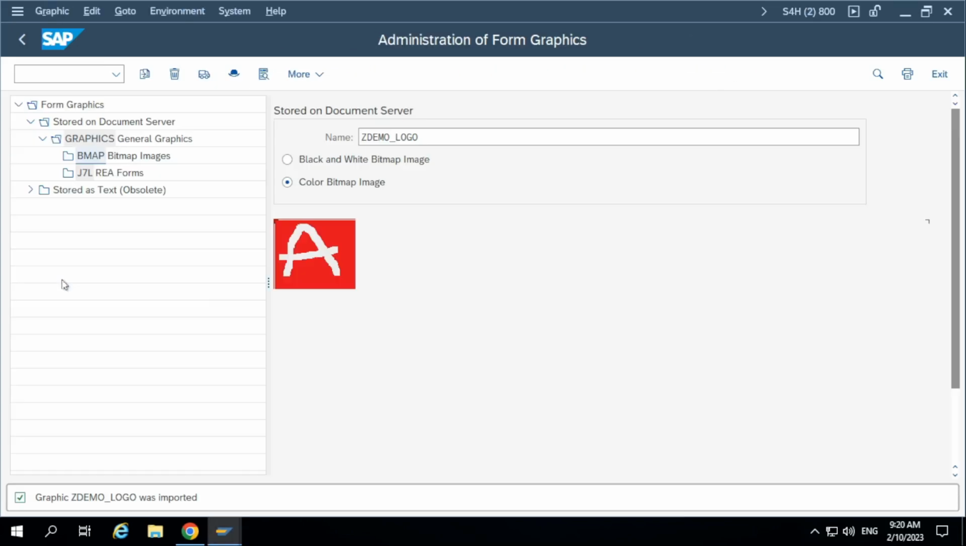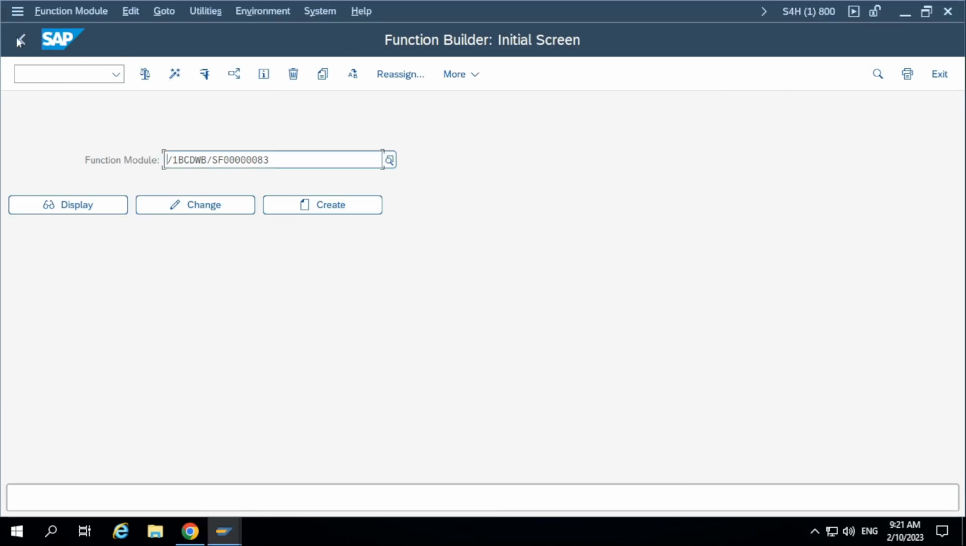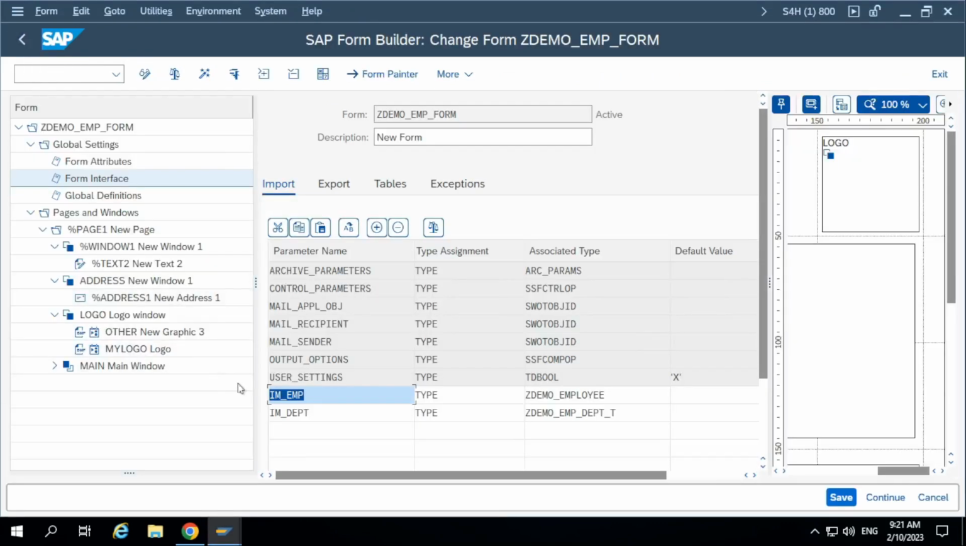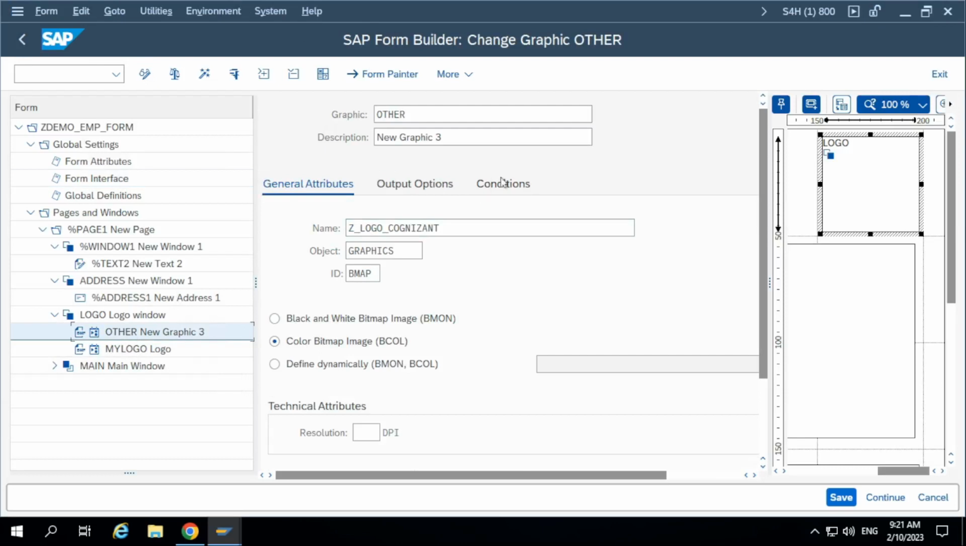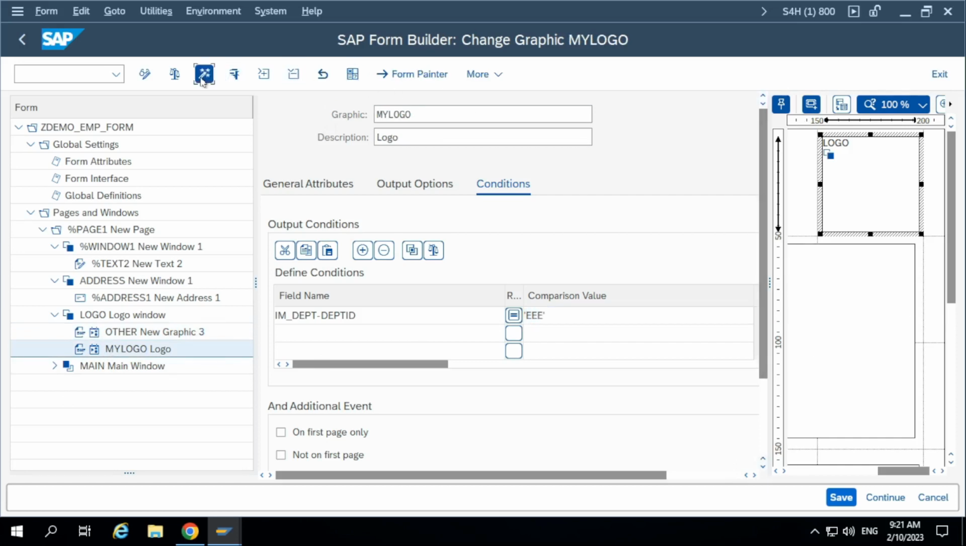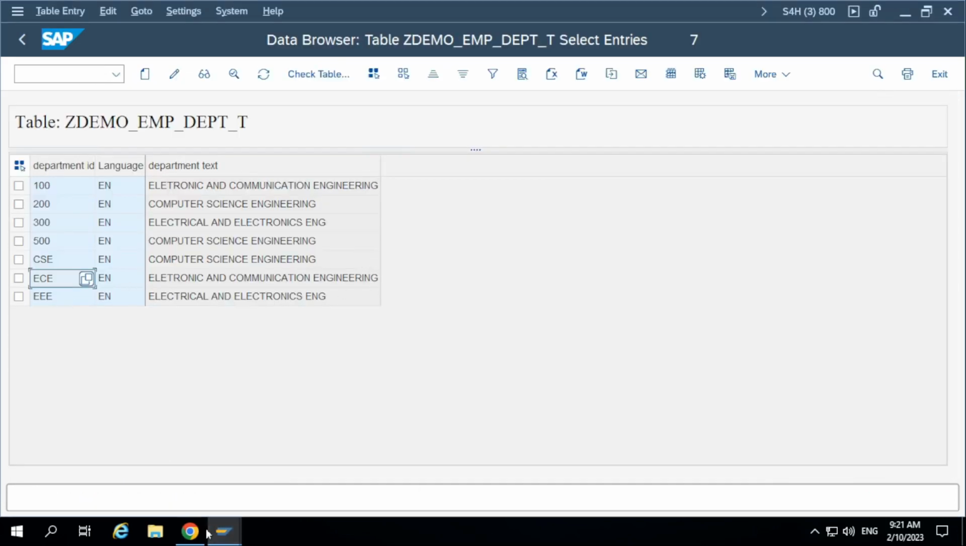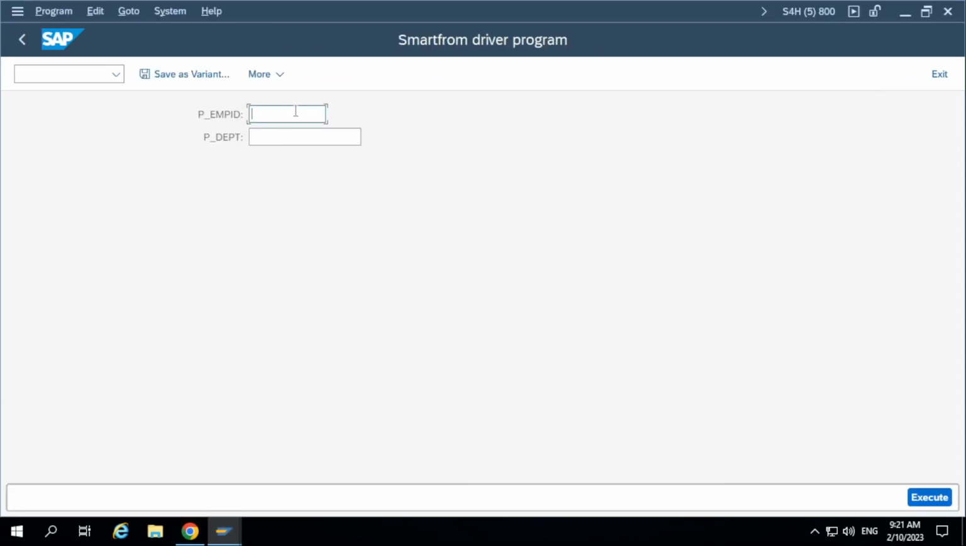Anyway, now it's not going to display any logo. I'll change the smart form logo condition to ECE and EEE. For this one, instead of Java, I'll pass ECE. And for this, I'll pass EEE. Okay, and activate the smart form. ECE and EEE. Now execute the program.